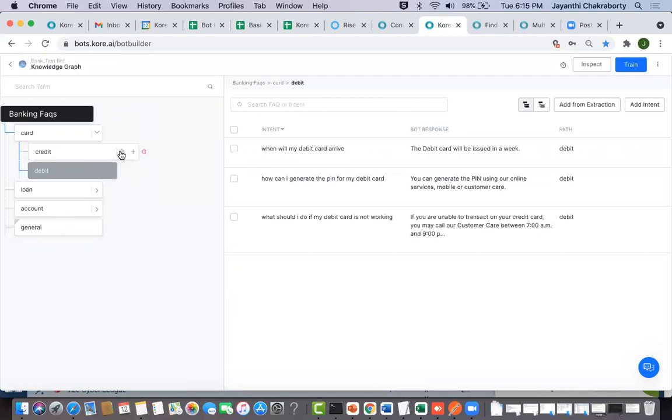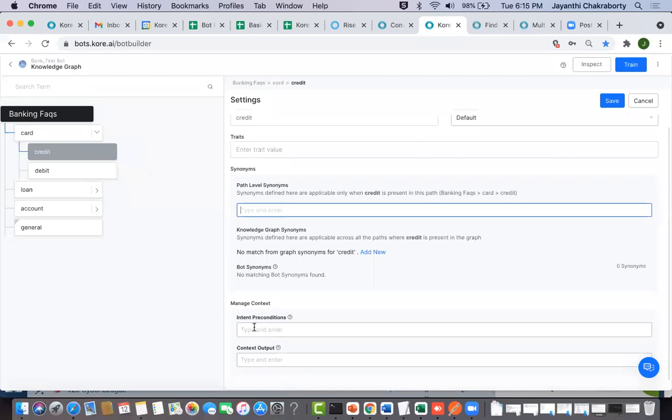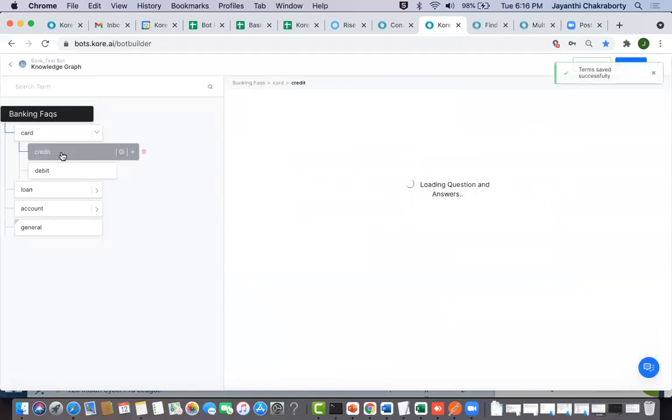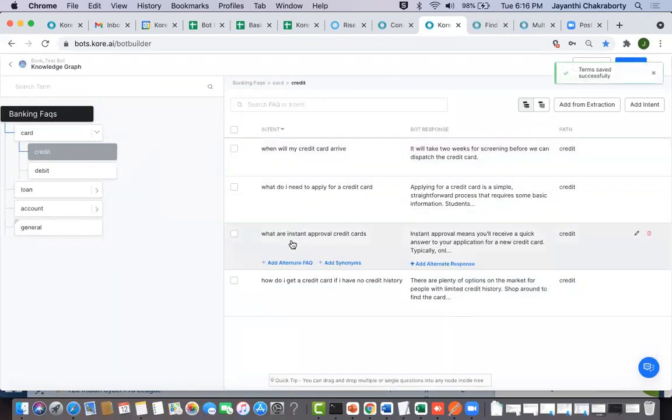How do we do that? We come to the settings over here, and you can see manage context, where you have intent precondition. What is my precondition? My precondition is the name of the task, that is apply card. Only when this label is present in the current tags, this node is accessible by the KG engine. If the node is not accessible, the questions stored within this particular node are not accessible to the KG engine. That is why I'm applying the precondition to a node in the KG.